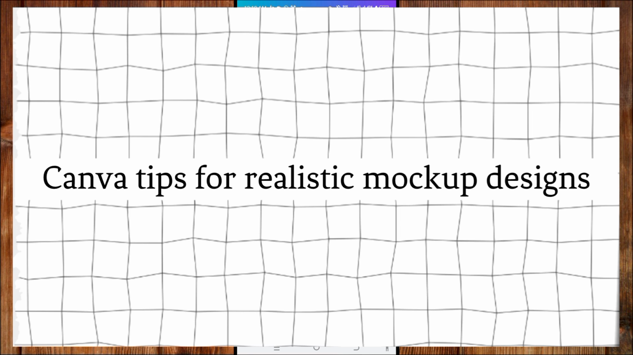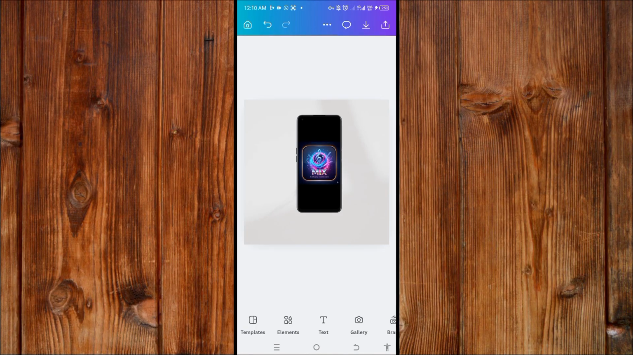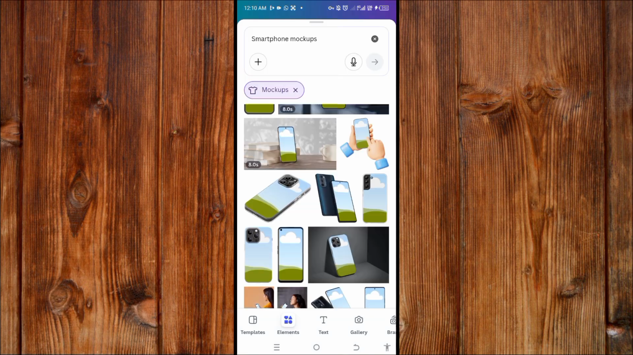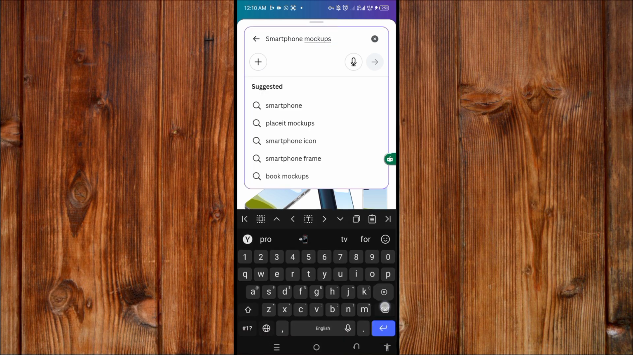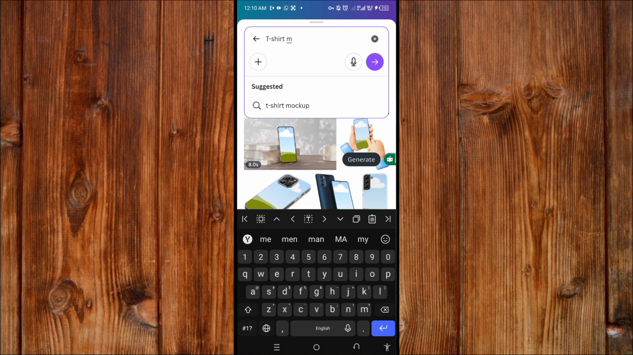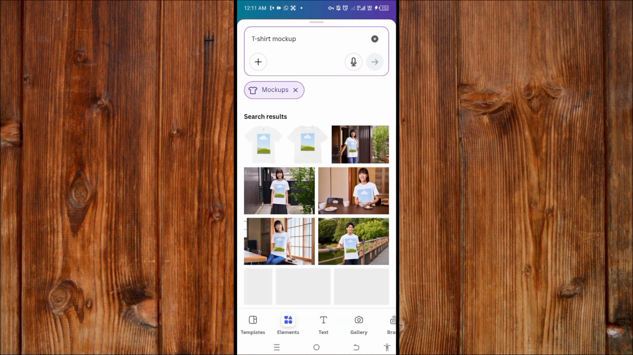Now, to create a realistic mockup, this is a tip. What you do is make sure you know the specific mockup you are searching for. You can click on elements and then type the specific mockup you are searching for. If it's a t-shirt, you will type t-shirt mockups. You can also give a specific color and then search for it. You can see t-shirt mockups.